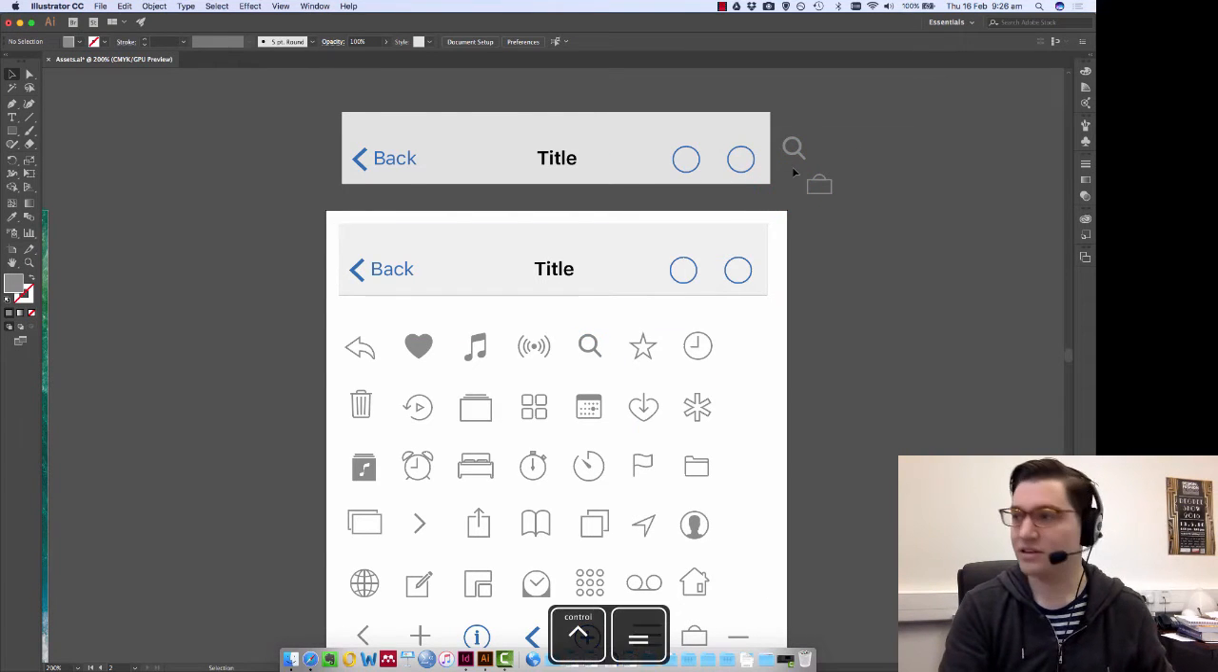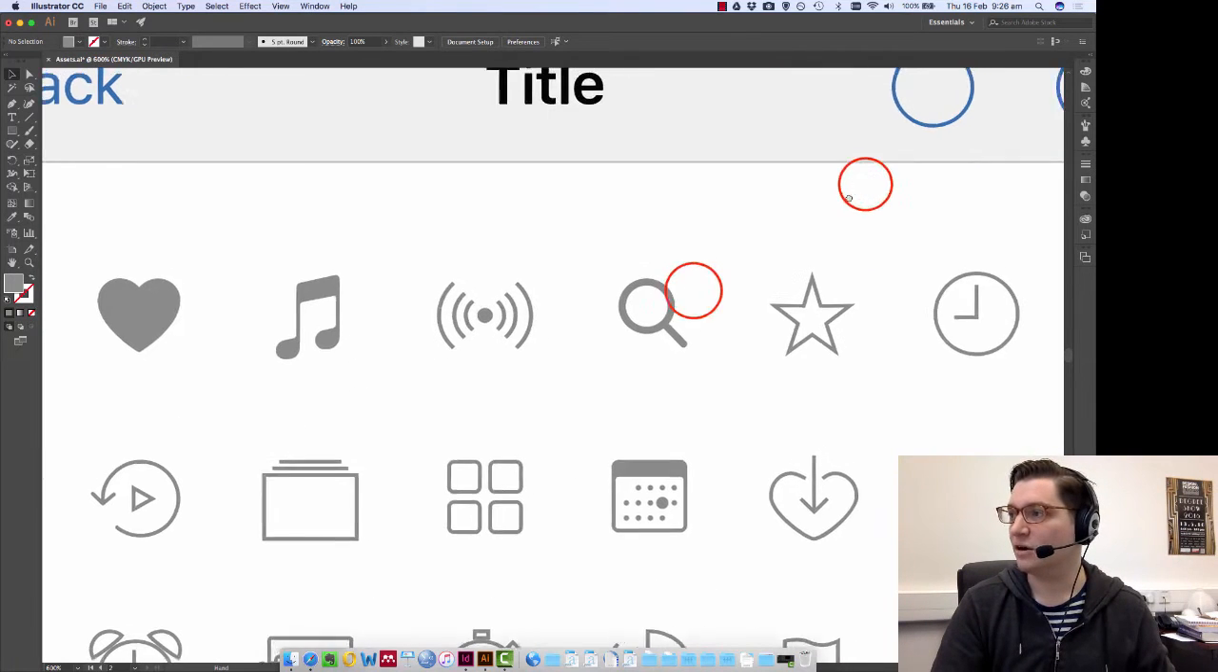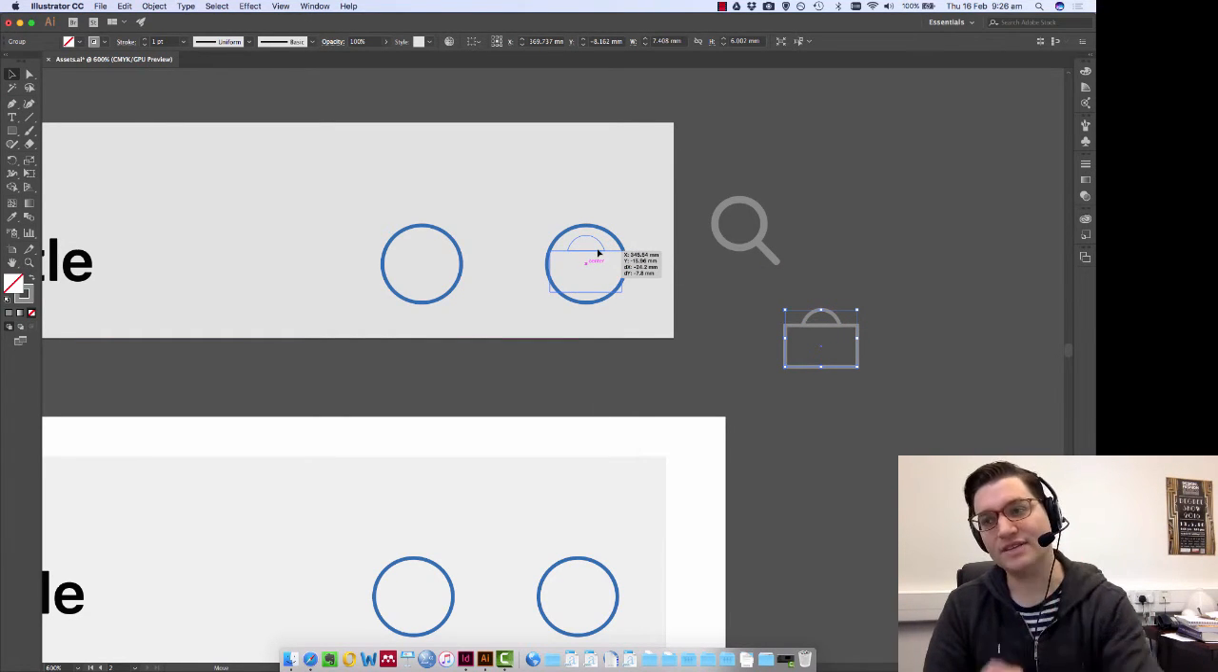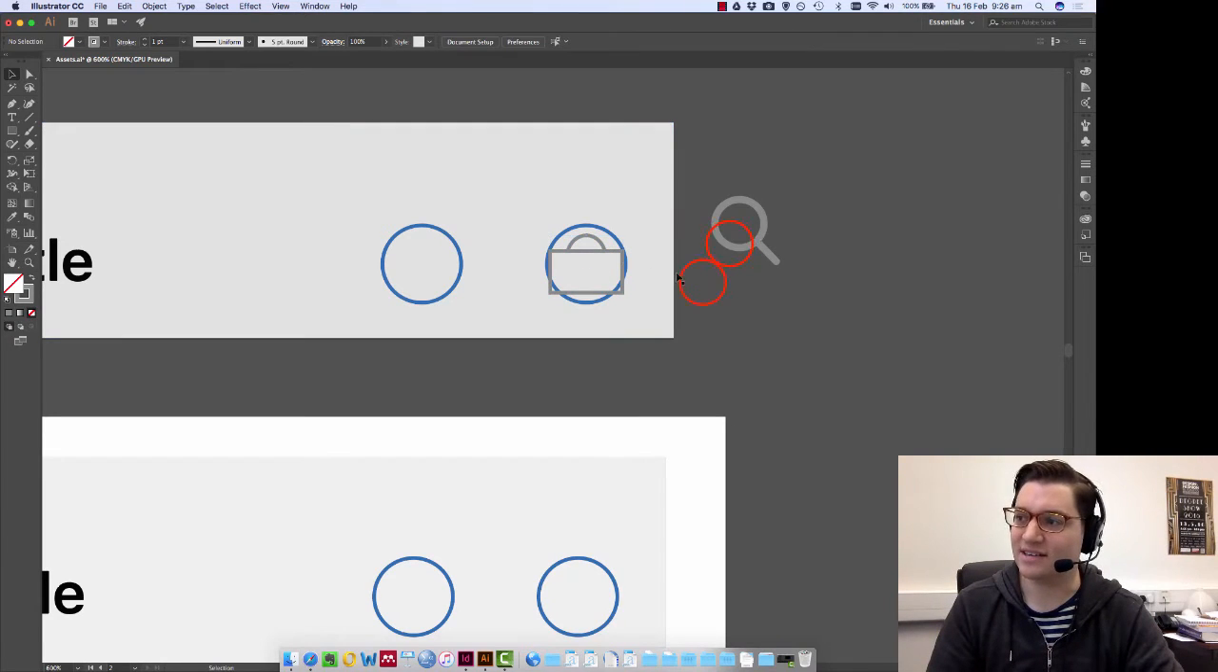I'm going to zoom in a bit further to make this really clear. Hold down space, drag around. So let's select my shopping basket and just drag it into there. Now you see that the 2 centers have a line, they snap to the point. So we know that that's nicely aligned.